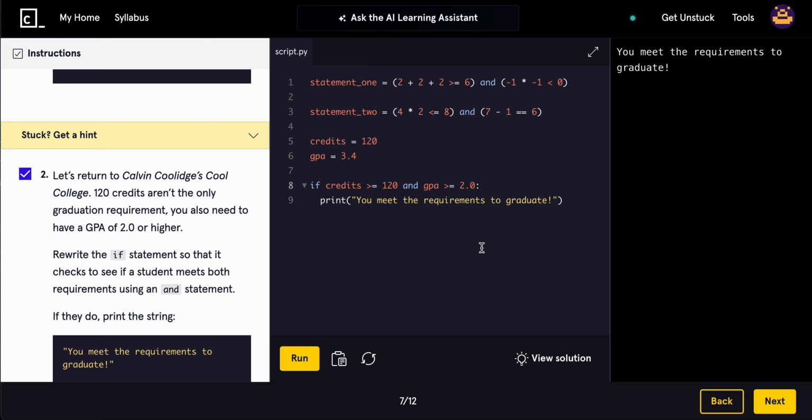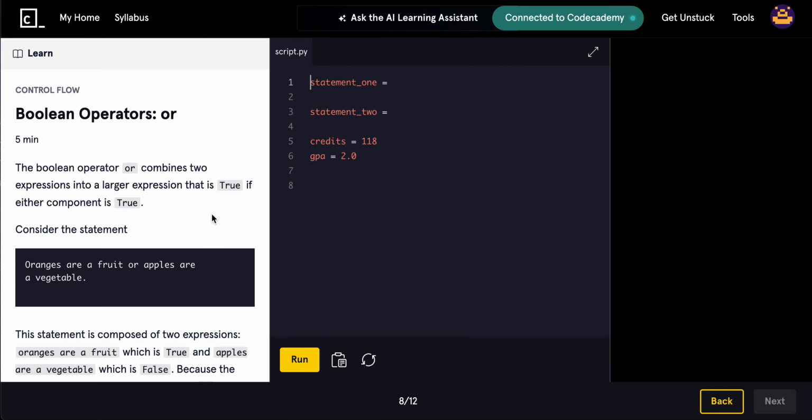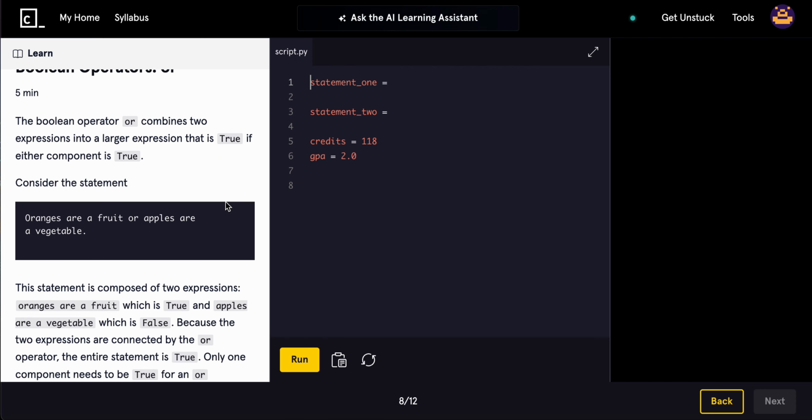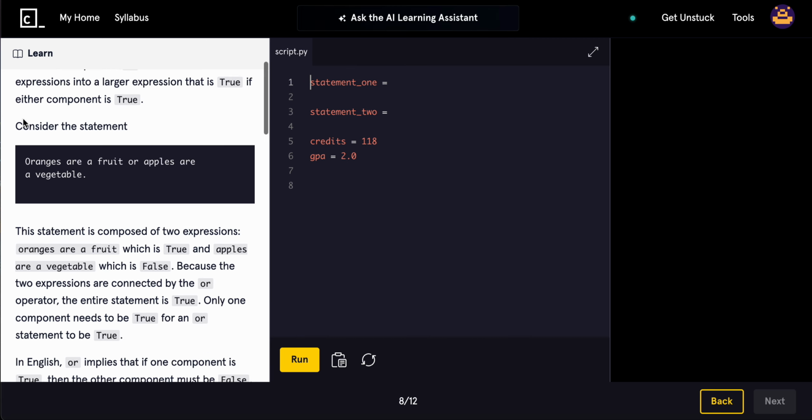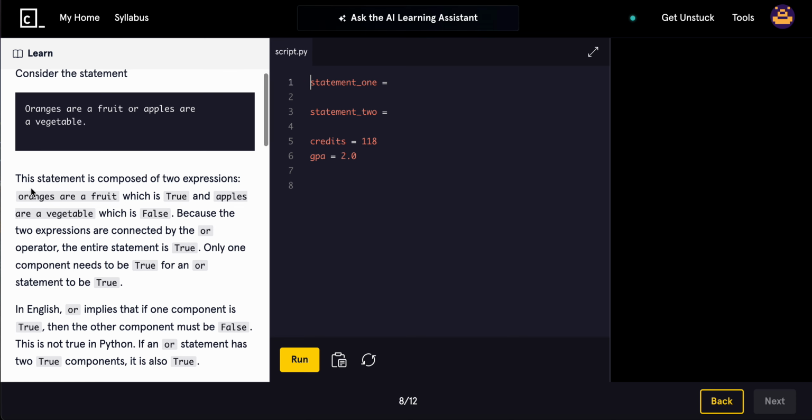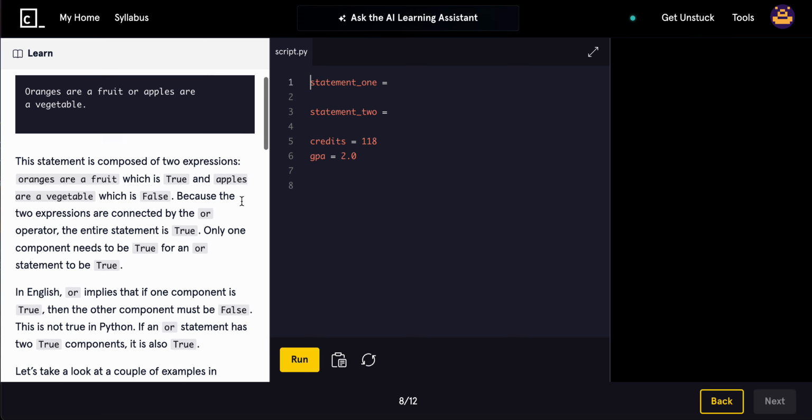And the next one we're going to be learning is OR. So the Boolean operator OR combines two expressions into a larger expression that is true if either component is true. Consider the statement, oranges are a fruit or apples are a vegetable. This statement is composed of two expressions, so oranges are a fruit, which is true, and apples are a vegetable, which is false. Now, because the two expressions are connected by the OR, the entire statement is true. So in an OR statement, only one component needs to be true for the entire statement to be true.